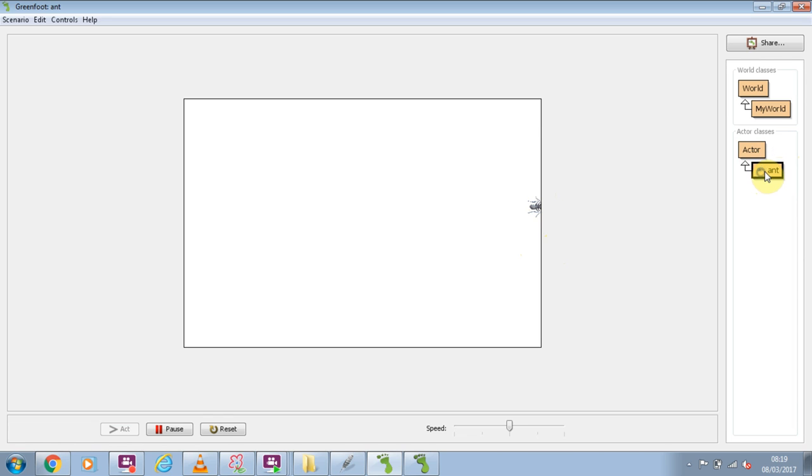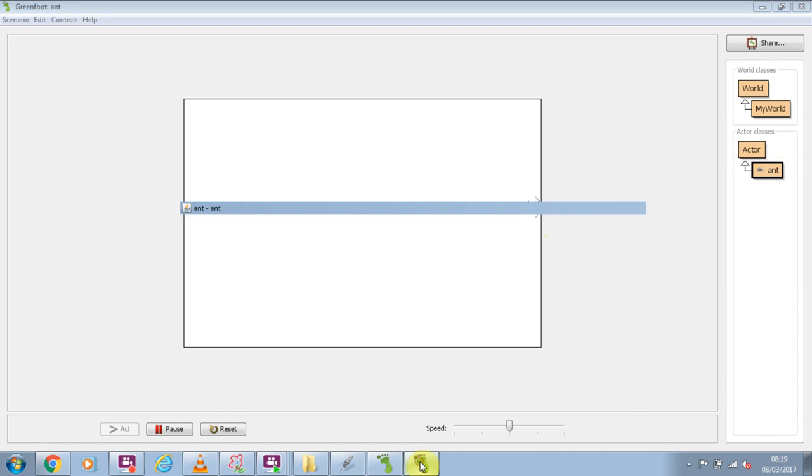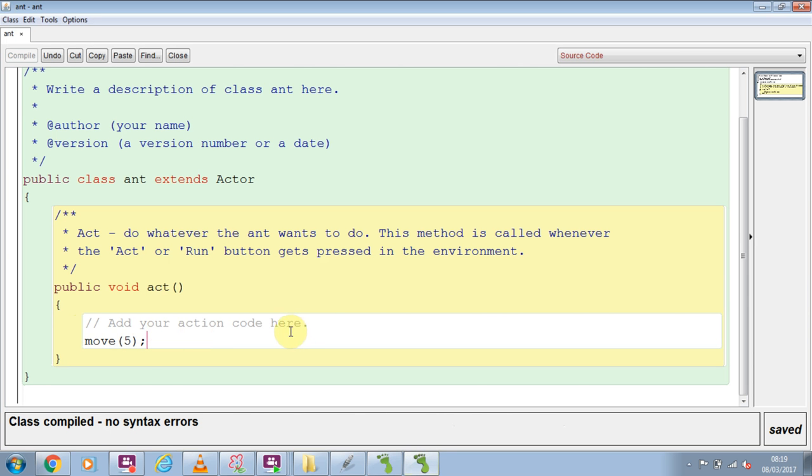So what I'd like you to do now is with your Ant, open the editor, go down, make a new line after add your action code here, and type in move and in curved brackets 5 and semicolon. Got that? Away you go.